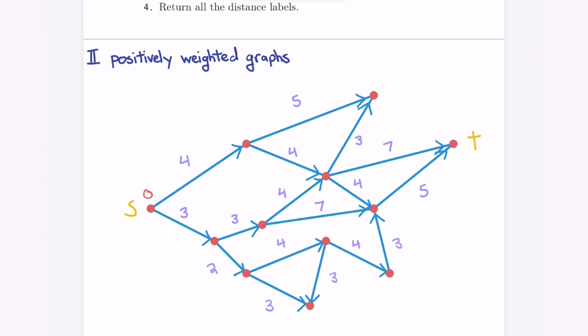Now let's look at the positively weighted situation. Next time we'll do negative weights. The purple numbers indicate edge weights: 4, 3, and so forth. I'll give you guys another chance to look. What is the shortest length from S to T?